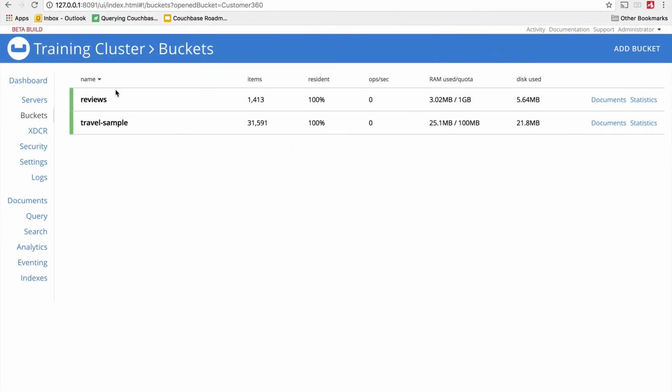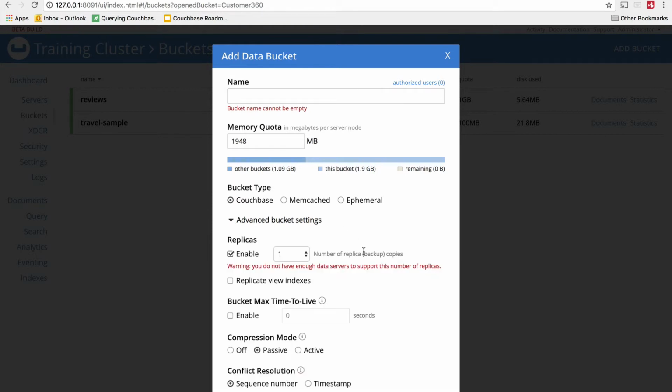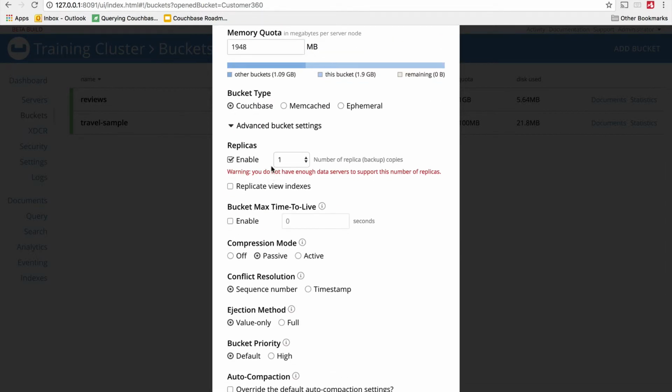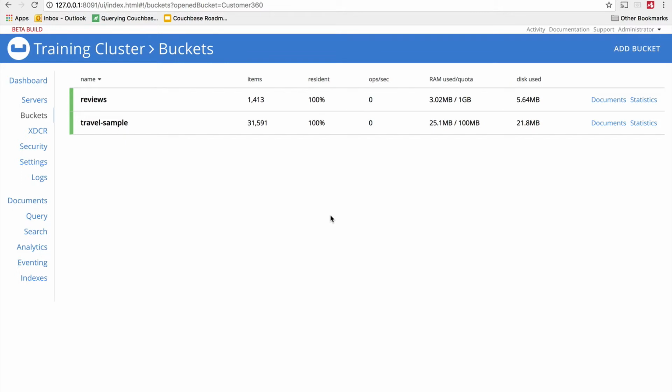Now, I don't have a Customer 360 bucket yet here in my Couchbase instance. I could come in and create it here visually through the UI, give it a name, a memory quota, select the type, and go in and set other things like how many replicas and so on. But you learn more about all of this in another course or in the documentation. Here I'm going to do it all from the command line to show that approach and keep it simple.